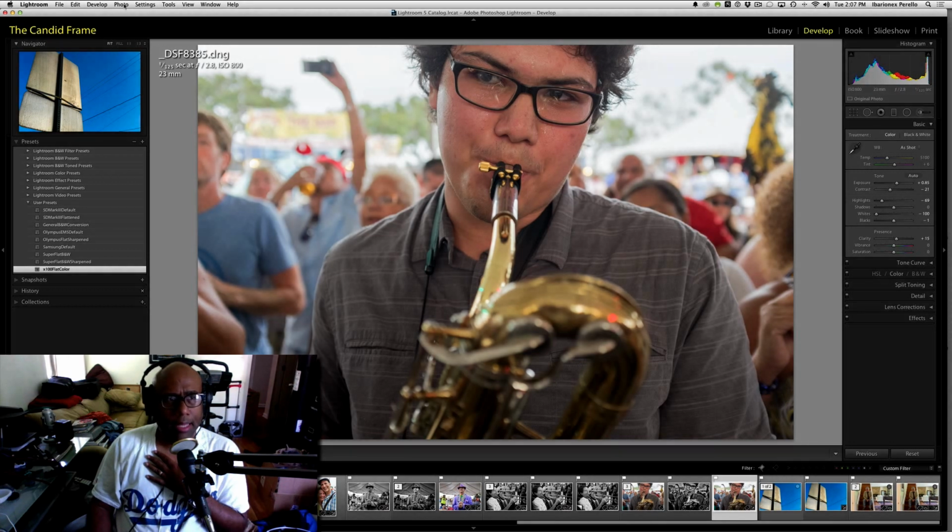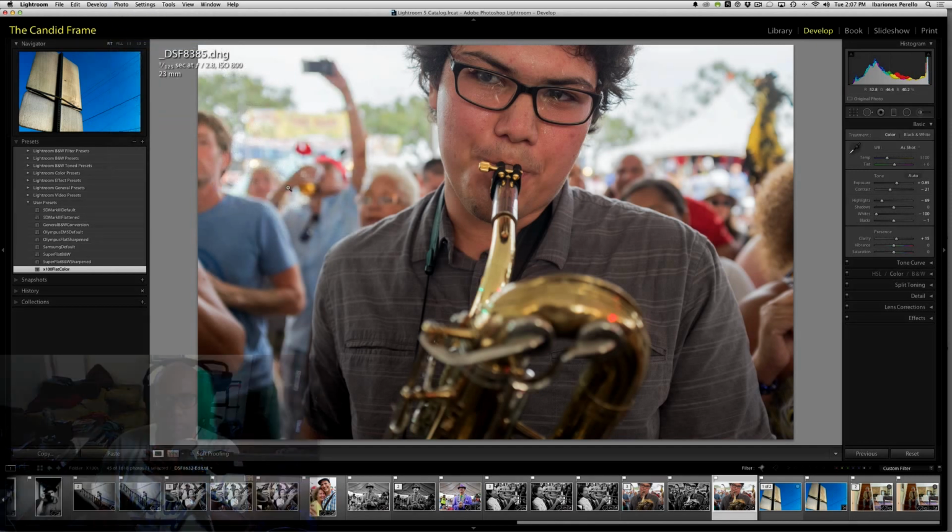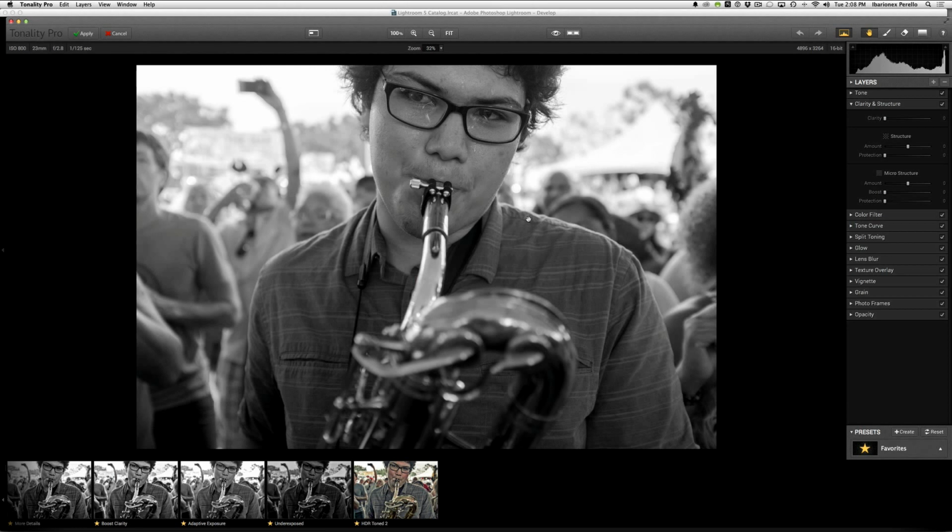So now I'm going to go directly into the plugin, which will take a little bit, and then I'll walk you through Tonality Pro. Okay, so here we are with the flattened image in Tonality Pro. For those of you who are familiar with Lightroom, you'll find that the layout and the controls are pretty familiar. You have a large preview area here, and you have all the controls for tone, clarity and structure, tone curve, vignette, and so on on the right hand side. And then you have the previews of the presets over here at the bottom of the screen, and then you have these various controls up here in the menu bar, some of which I'll walk you through in a minute.